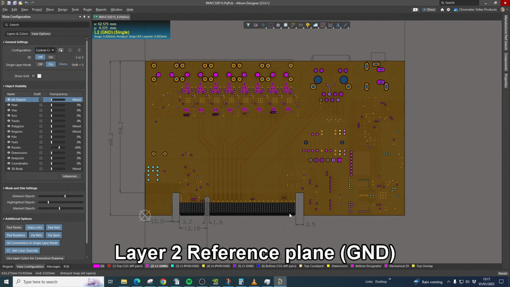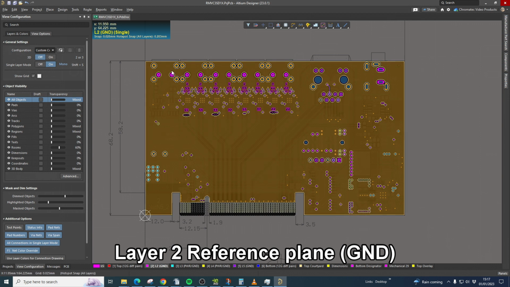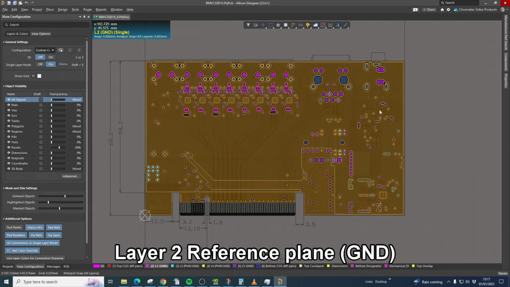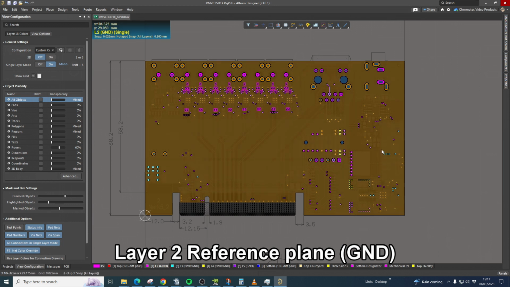Layer 2 is a solid ground pour. This is to be used as a reference plane and ground return for all the topside tracking. Ground is poured up to 0.1mm from the PCB outline. Note, the ground pour does not extend under the edge fingers, as this is defined by the PCIe standards. The copper keep out for the edge fingers is defined in the edge fingers component.